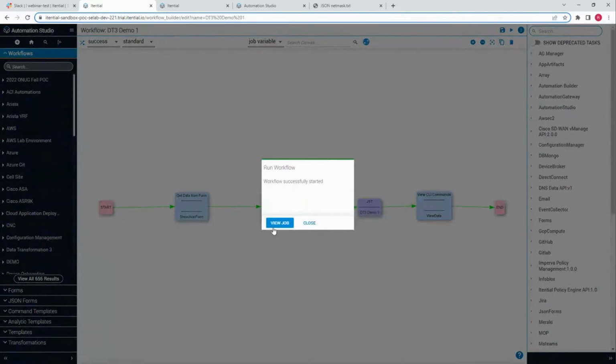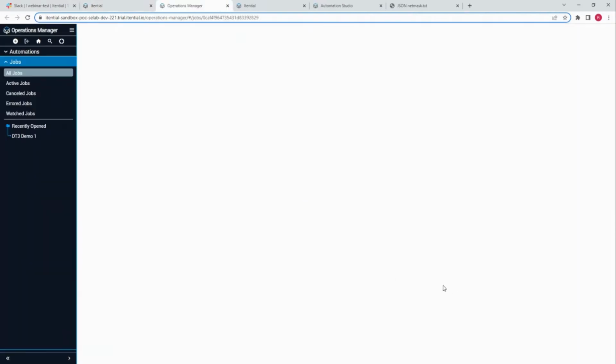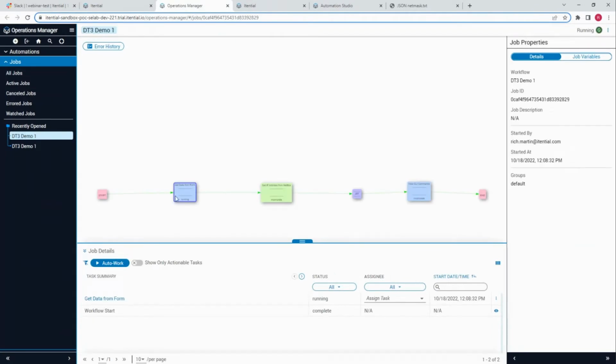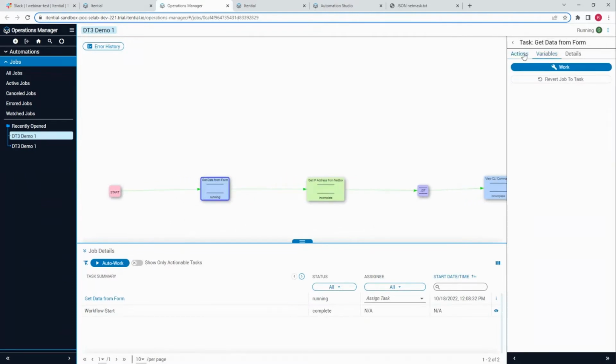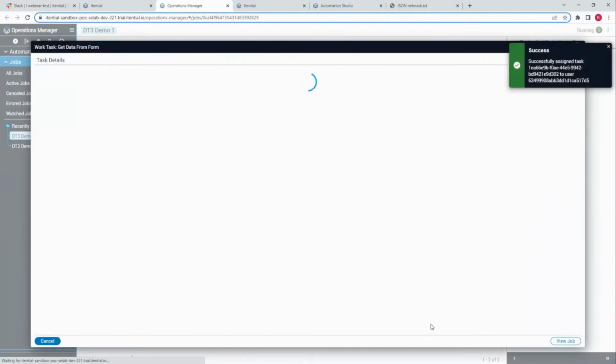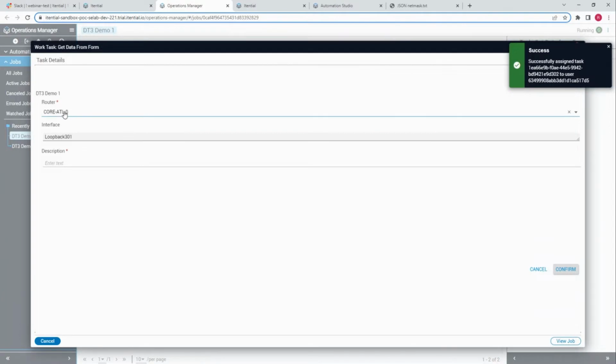So I can start it from here, and we can view the job as it's running. The first step here is it's waiting for us to get data from a form. Anytime you see a blue task in a workflow in our platform, that is something that's requiring human input. In this case, I've got to enter some data for a task. So if I click on here, I can work that task. It's going to pop up the data that it's requesting. I already have it pre-filled out.